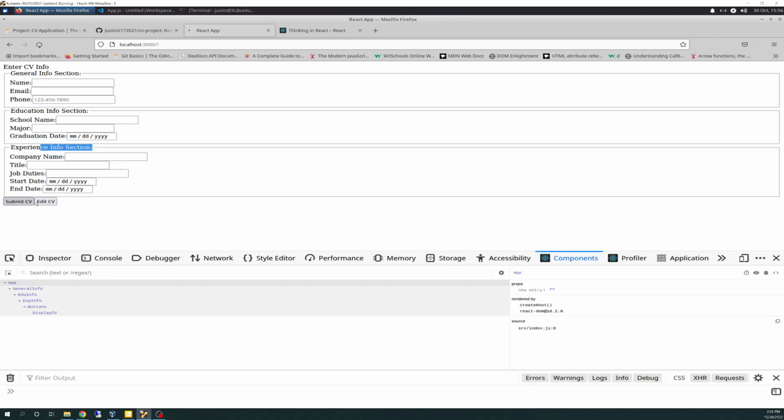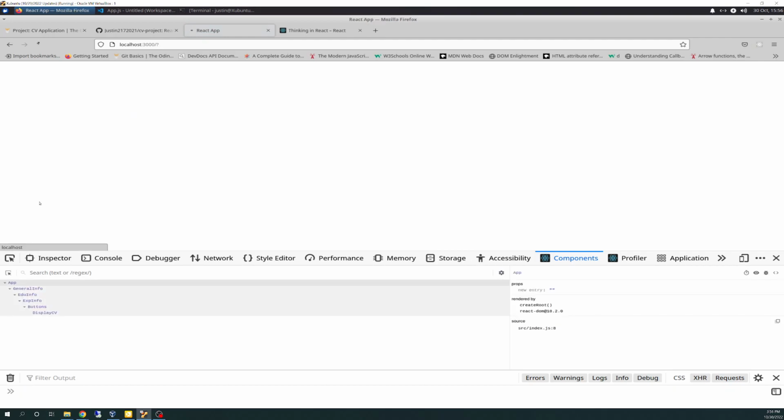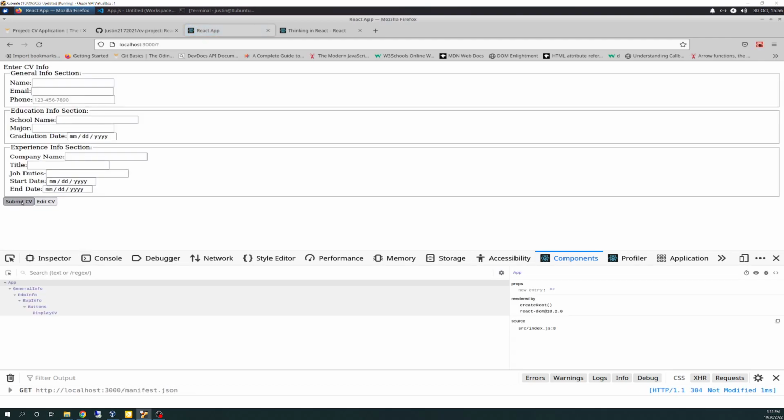So basically these are all stateful, and then that's where I ended it. The submit CV just refreshes right now because I don't have prevent default enabled.